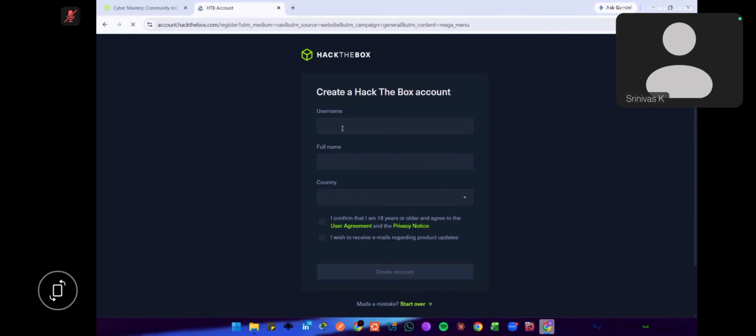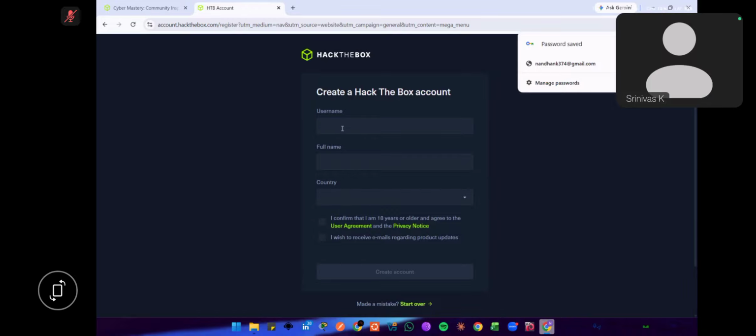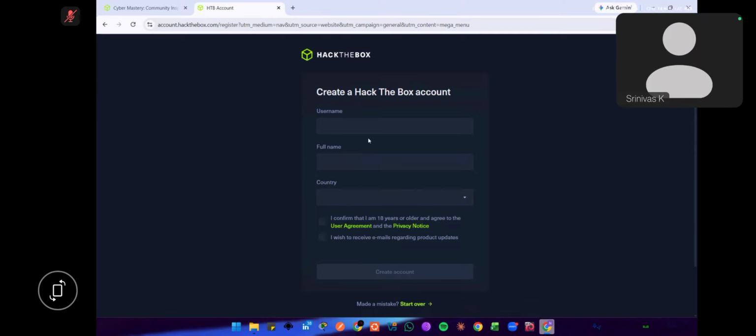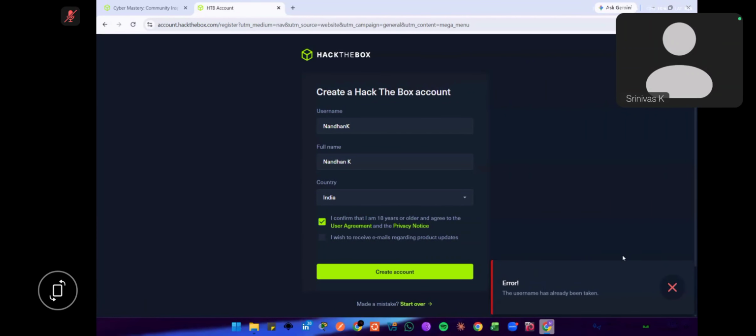When we are creating a username, we have to make sure the username is not taken previously. So I'll go with a username, just see now, I'm just using Nandan K, country India. Now see, the error is popping up. The username has already been taken.